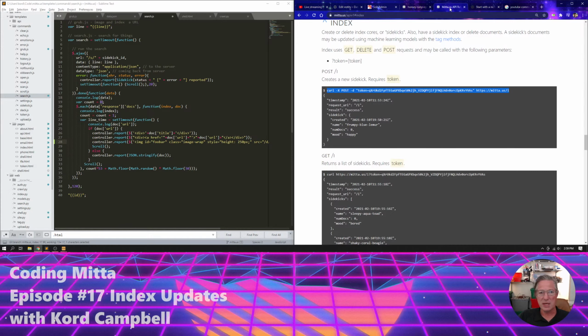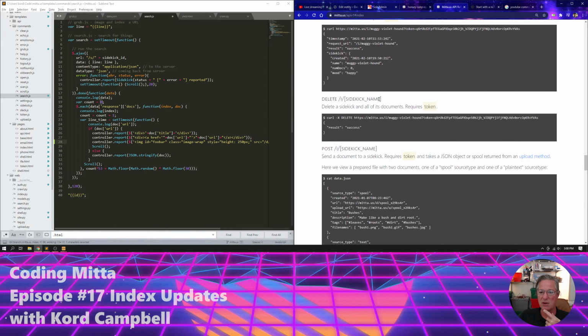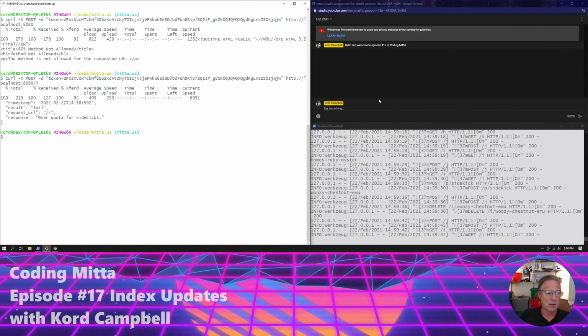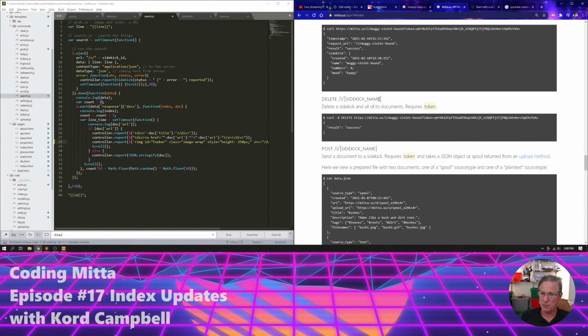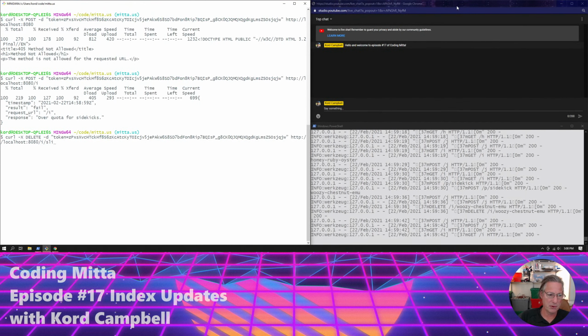So what I'm going to do, that's just the index name. So it's a little weird, like the names of the indexes are funny names so that we can sort of identify with them. But what I'm going to do here is I'm going to run this delete sidekick name. So I'm going to select this again, and I'm going to do a delete here. I don't know if I can pass in the token that way, but we're going to try. And then we're going to do slimy brown lizard.